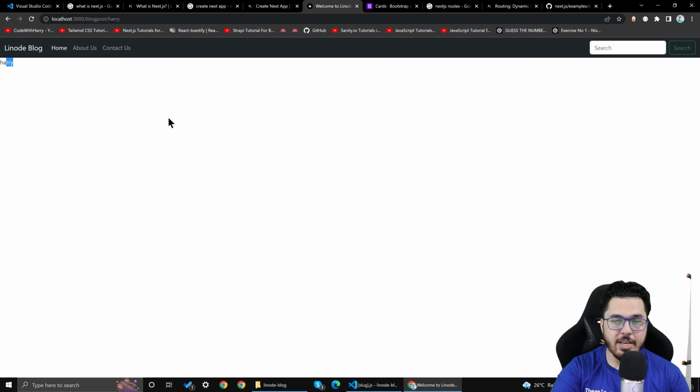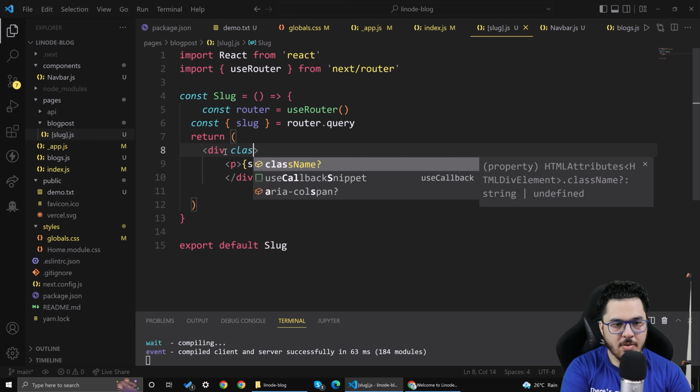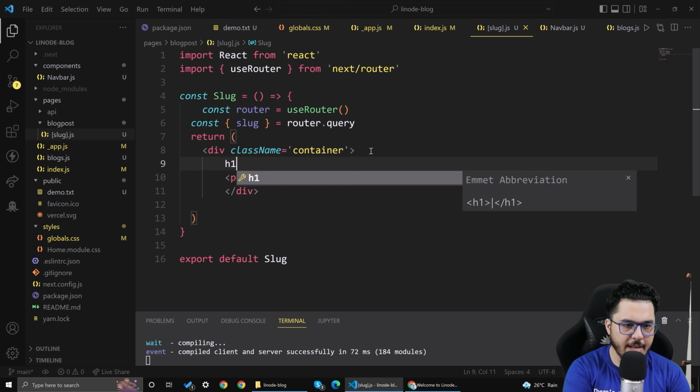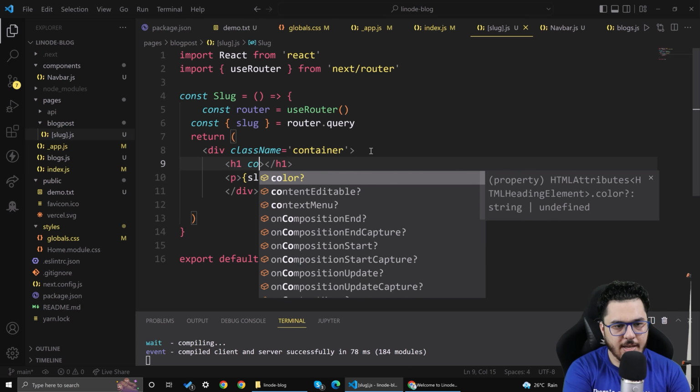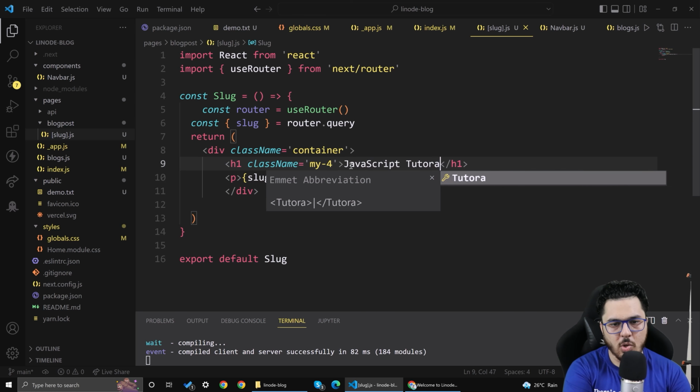This is going to be very easy for us to pull the content from the database. But how do we do that? How do we pull the content from the database? I'll show you how to pull the content from the database. But for now, let's assume that we have the content. Okay. So what we'll do is we'll say className is equal to my-3 or another container, and we'll have a heading. We'll say h1. We'll say className is equal to my-4, and we'll say JavaScript tutorial or similar.